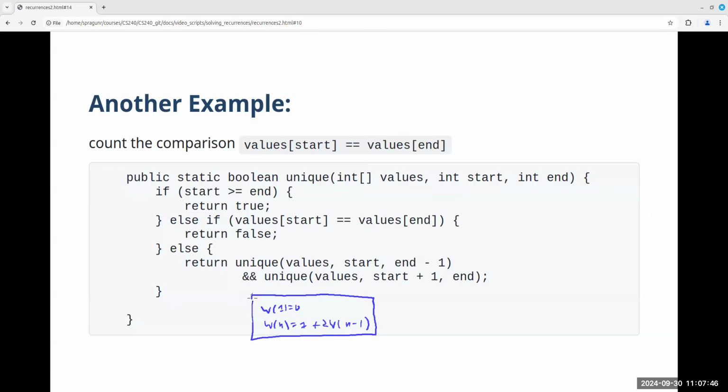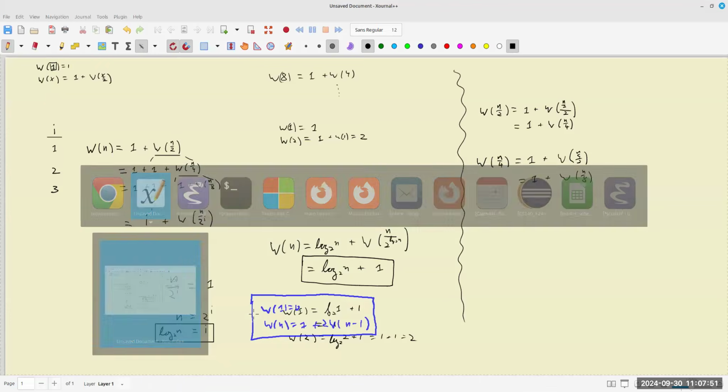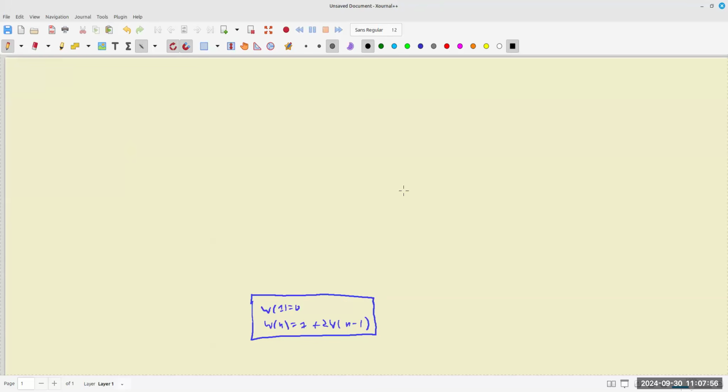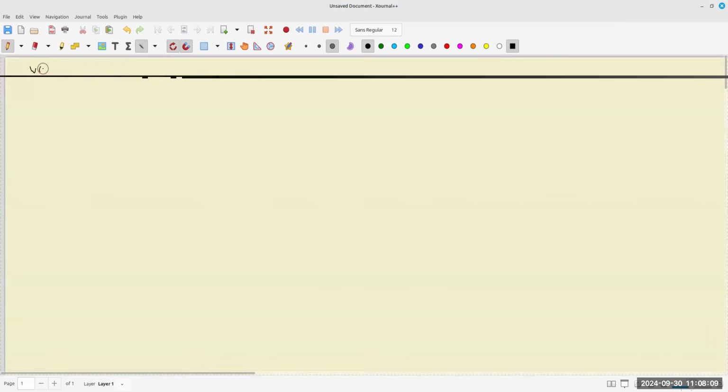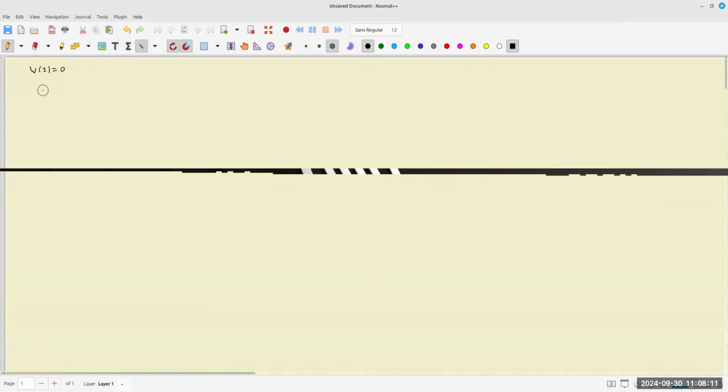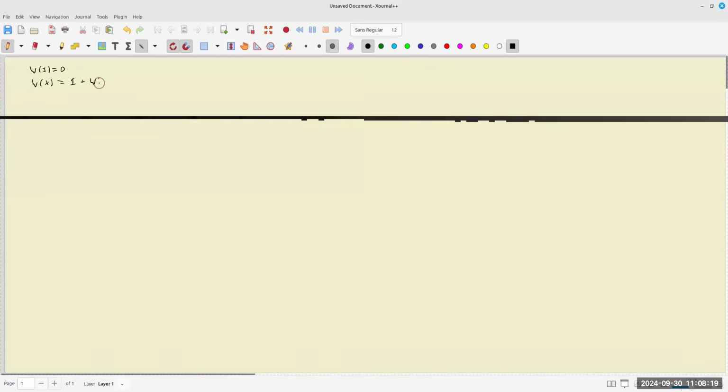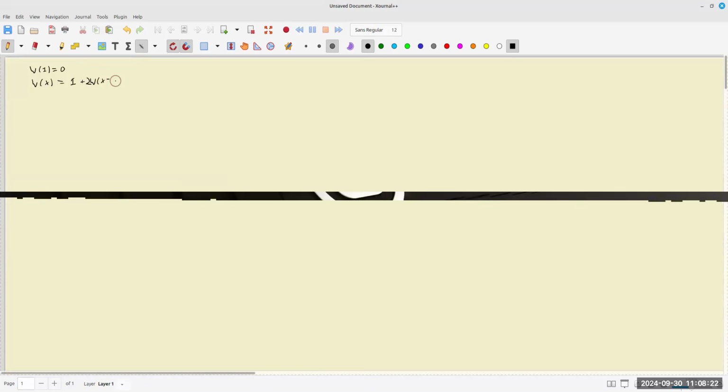And let's just work through that same process. We'll go back to the drawing board to work it out. So our recurrence was W of 1 equals 0. W of x, again, we'll use x here, equals 1 plus 2 W of x minus 1.